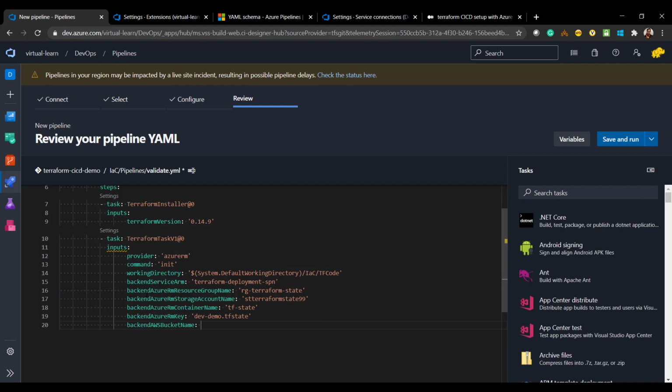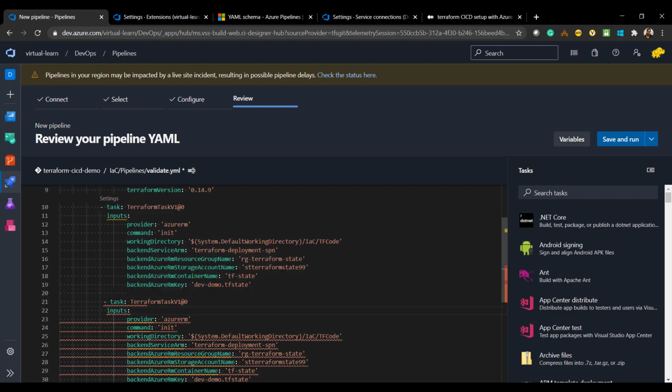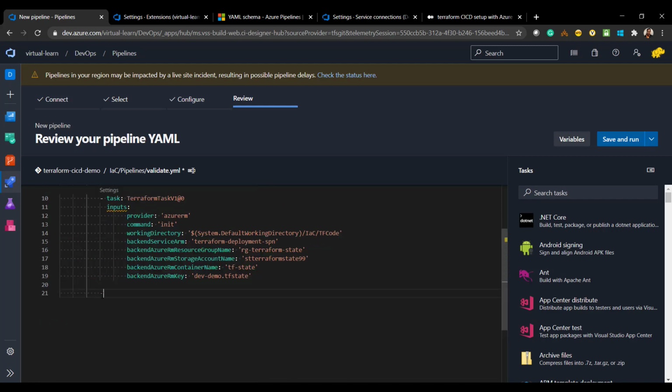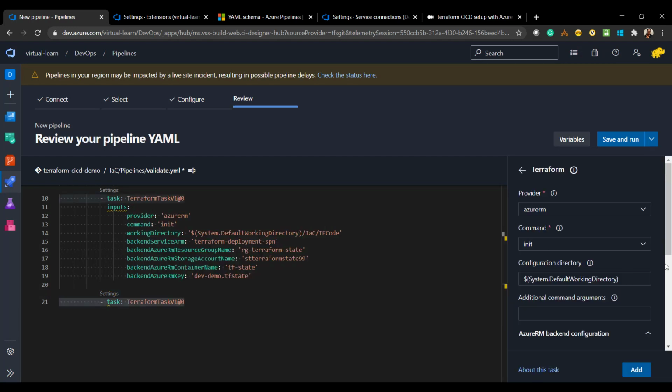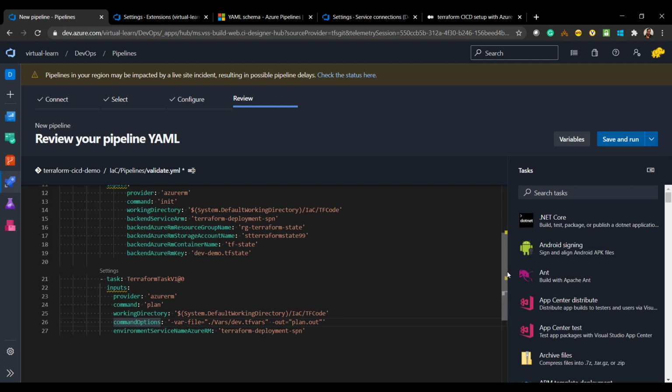Now let's go ahead and use, I'm copying the same set of values again, but this time I'm going to use the Terraform plan. So I'll create another task, same as task 01, add the settings. This time I'll use plan. I'll copy the same code location. So this is our plan stage.